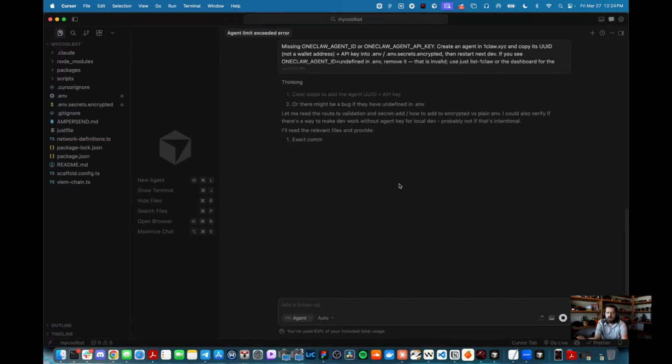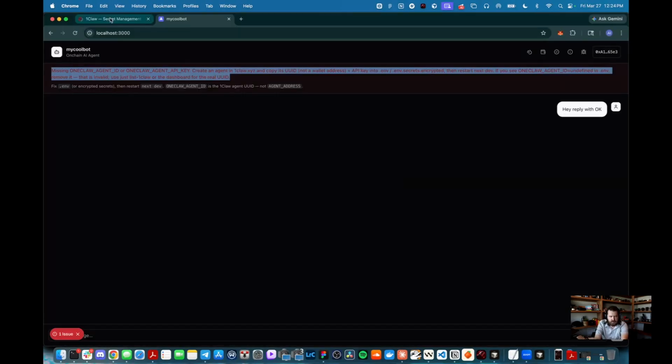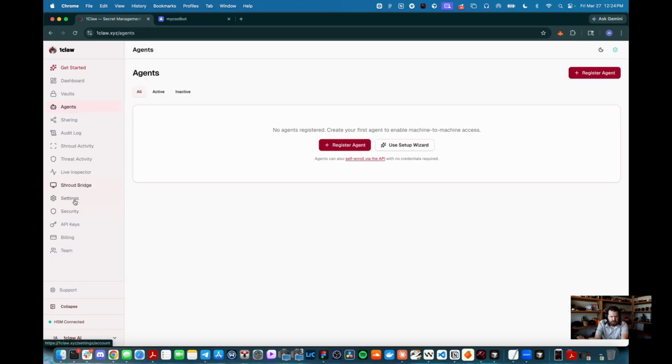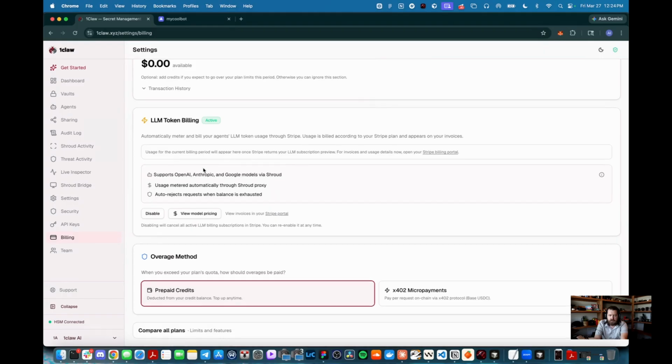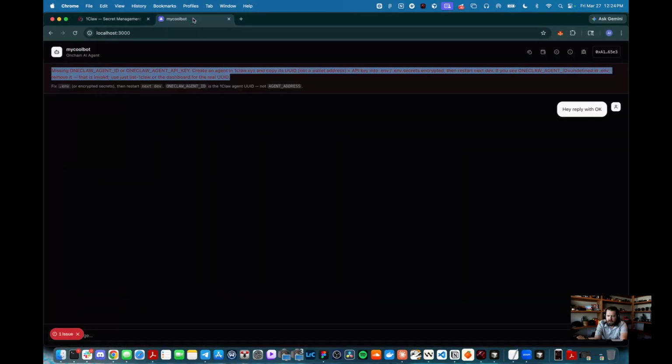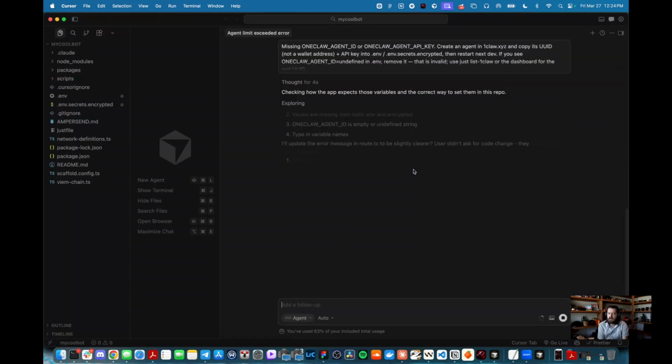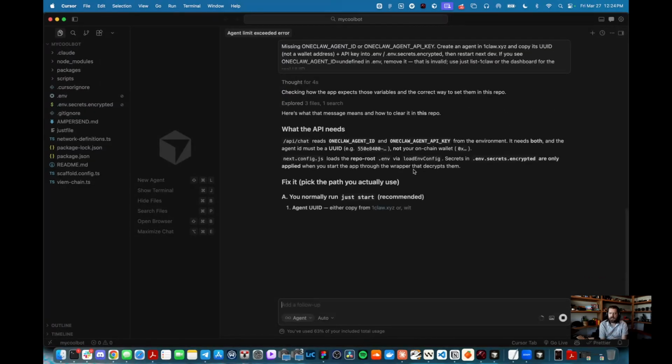Let me just double check this user account here. If I go to billing, I have LLM billing enabled. Yes, so I should be able to bill through here. Let's see if we can figure out what might be going on. And then what we'll try to do is maybe hook up the Ampersand SDK and see if that works.